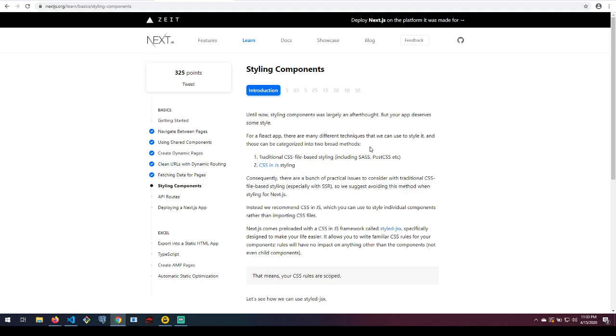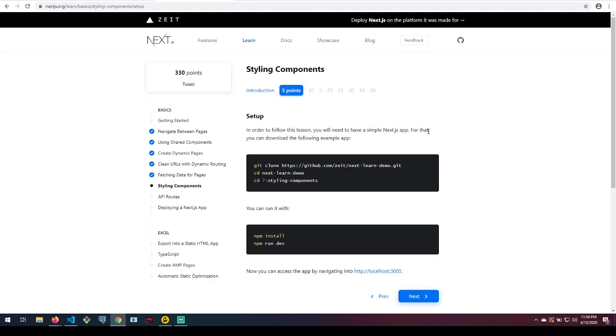Good to know. Instead, we recommend CSS in JS, which you can use to style individual components rather than importing CSS files. Next.js comes preloaded with a CSS in JS framework called Styled JSX, specifically designed to make my life easier. Well, that was very kind of them. It allows you to write familiar CSS rules for your components. Rules will have no impact on anything other than the components, not even child components. That means your CSS rules are scoped. Cool. Let's see how we use Styled JSX.